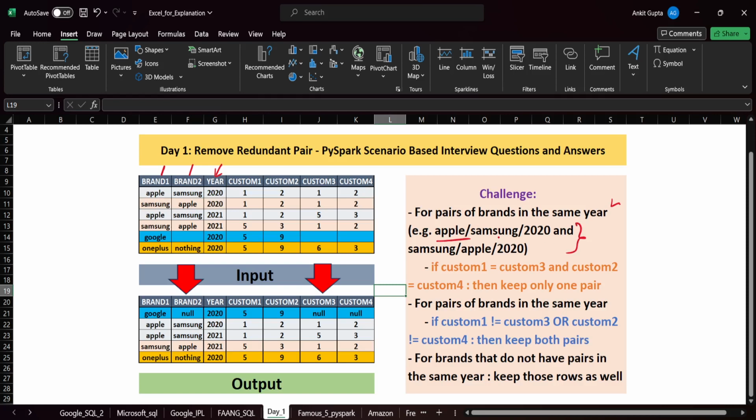So basically Apple Samsung 2020 and Samsung Apple 2020. So this is a pair, right? We say 1 comma 2 and 2 comma 1. This is a pair. If you see, this is column 1 and this is column 2, so the values are interchanged over here, right? So we can say that's a pair. This is what the pair means over here.